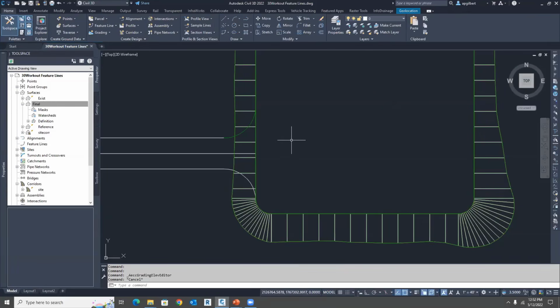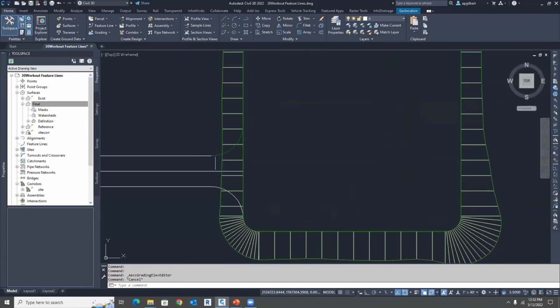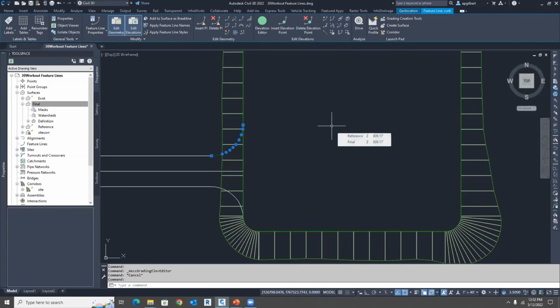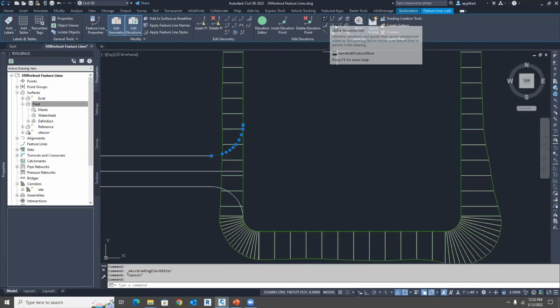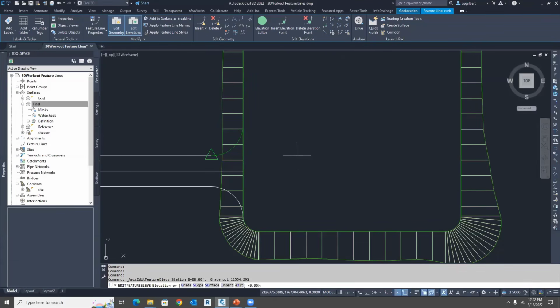So we're going to use another command, and that's in the toolbox here. So I'm going to select the feature line. And there's another one called Edit Elevations right beside the Quick Elevation Editor. So this command is great for walking down like a retaining wall, anything linear that the grade is changing or elevation is changing a lot, because you go point by point.